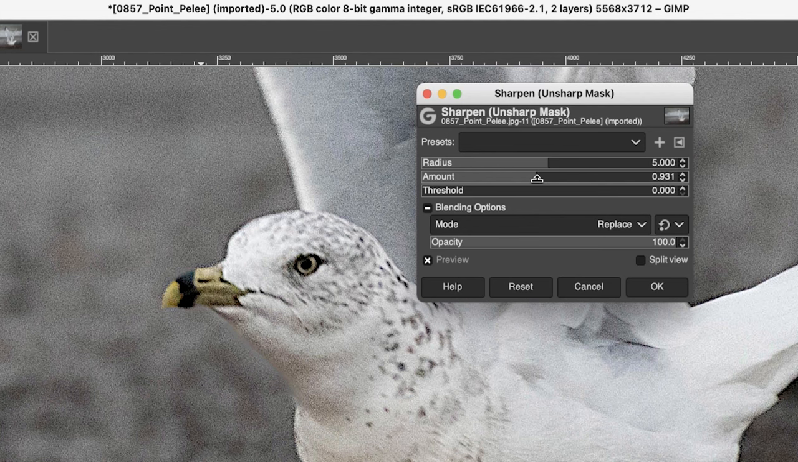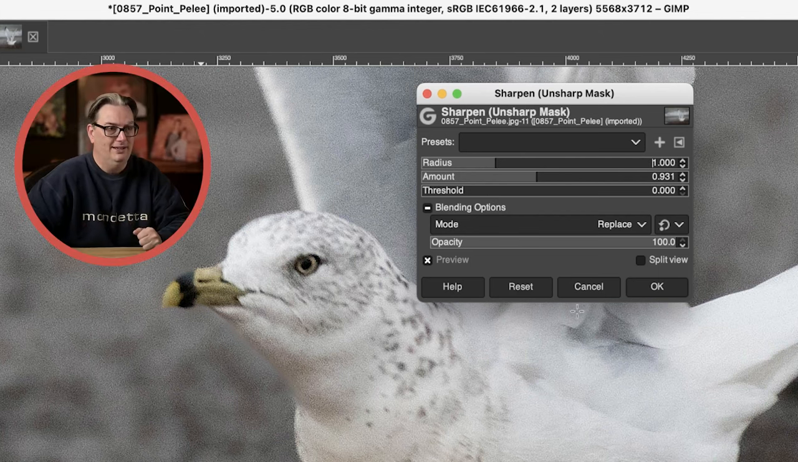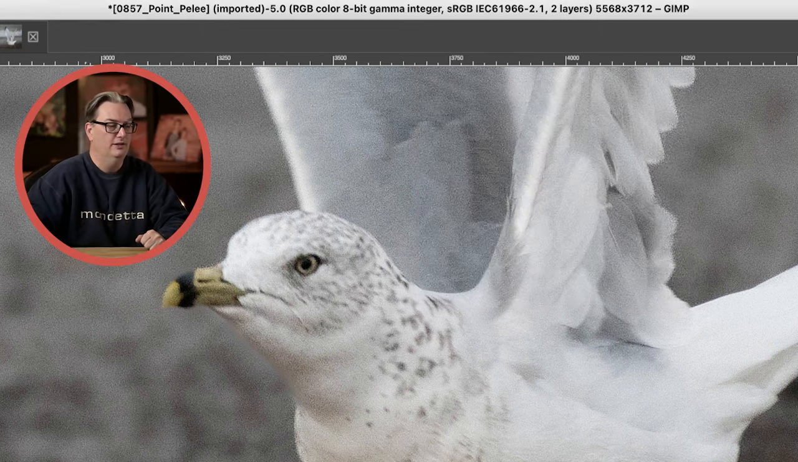If we increase the amount, it's going to begin sharpening the edges of the details in the image and it gives the appearance that it's becoming sharper. But that digital noise again is becoming much more prominent. So let's go ahead and drop that back down. But now the image isn't as sharp as it was before. So this really isn't a solution for this image.